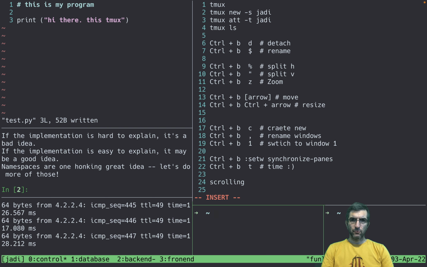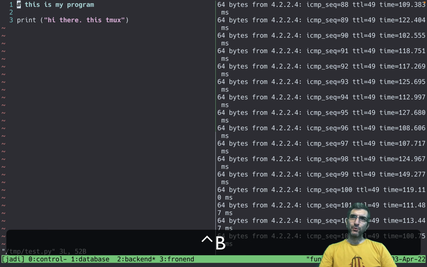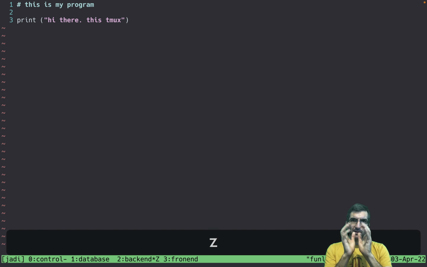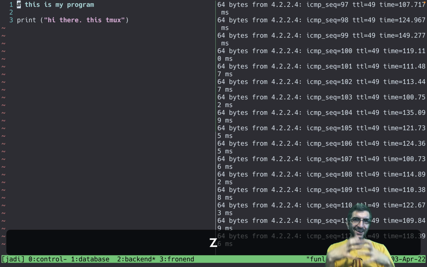Control B, 2, was not sure what was going on. And here, if you want to concentrate more on your program, you can go Control B, Z. Now I'm zoomed on this specific session. If I go Control B, Z, I will be back.